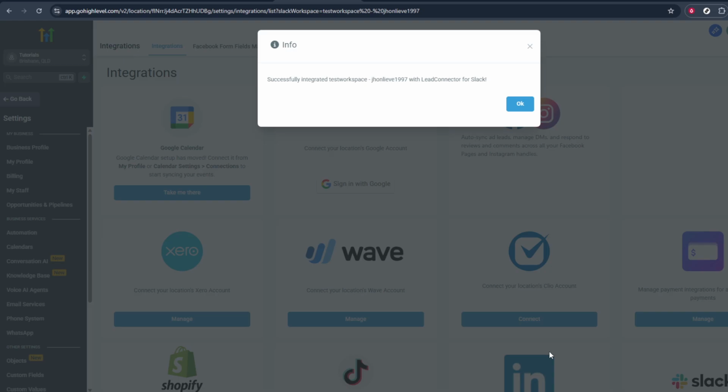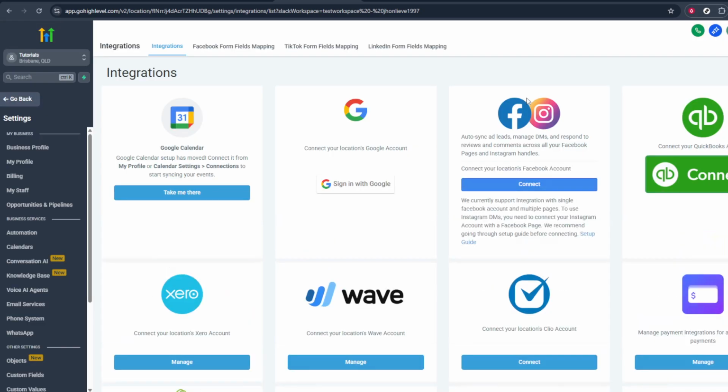After authorizing, you will be redirected back to Go High Level. You should now see Slack listed as connected on the integrations page. If the status shows as connected, that means your integration is successfully set up and ready to use.